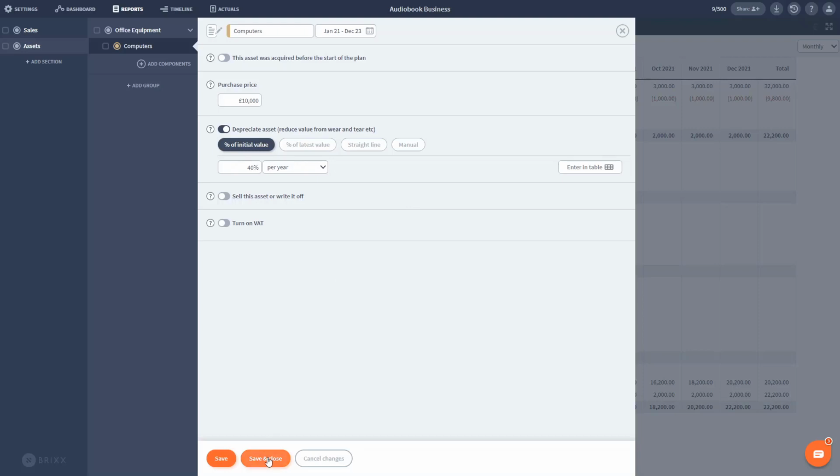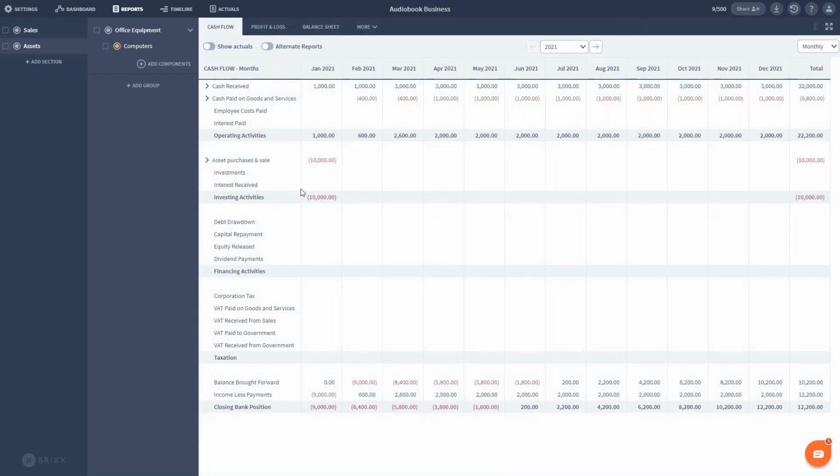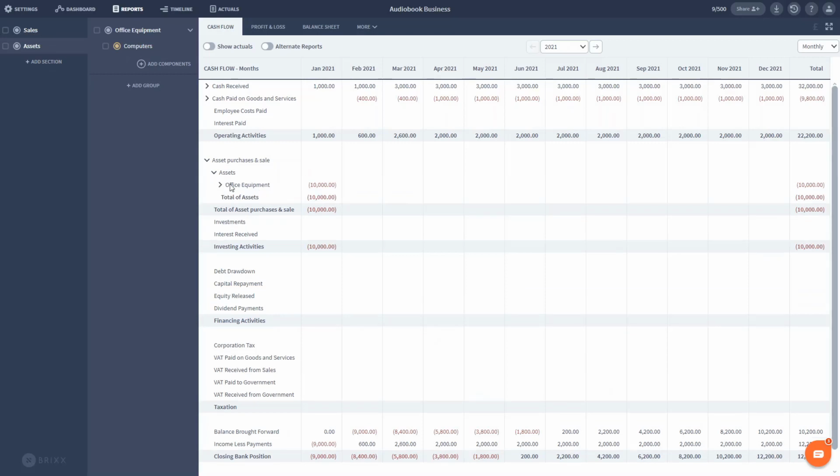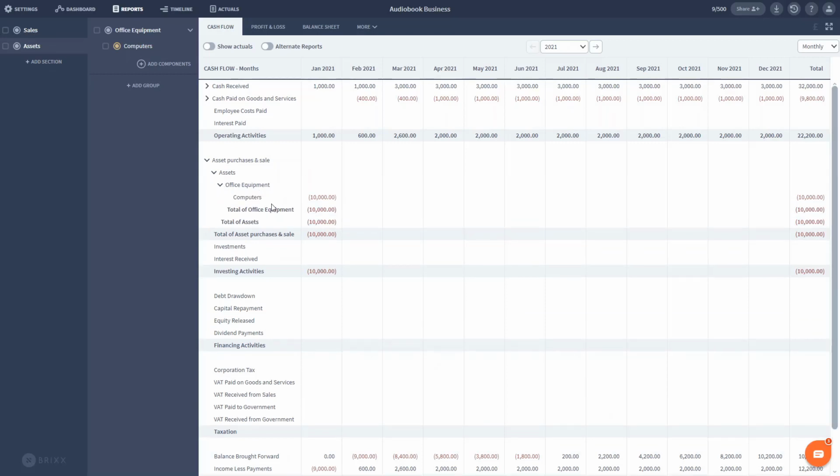So what do you expect we'll see on our reports? Well, in the cash flow, in the first month, we see the purchase of this asset, £10,000. Again, if I drill down, I can see the section that I've added, followed by the group that I've added, and then the name of the component itself that's generating this figure.